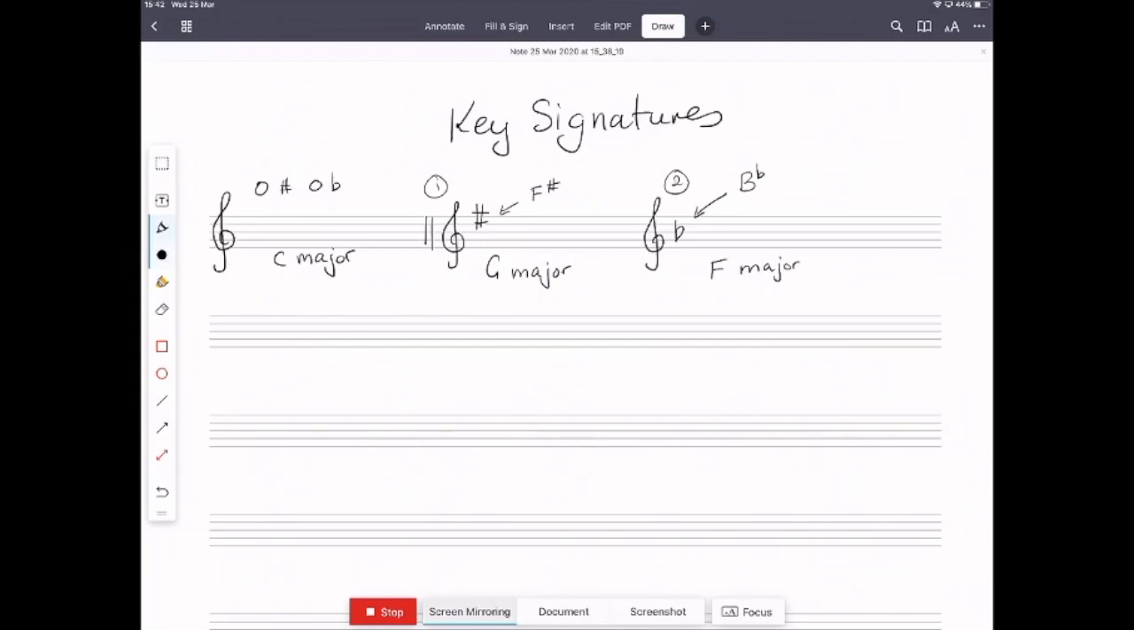So, no doubt you've heard of the circle of fifths. You could find many versions of the circle of fifths on Google if you just simply Google image circle of fifths. I'm going to use a similar principle here, and we're going to start with the sharp key signatures.